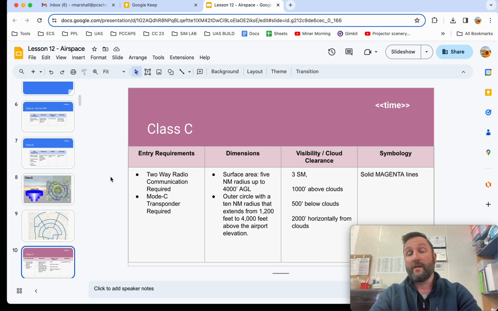Well, you might call up a tower. You may call up and say, "Boise Tower, Cessna 130 Hotel Bravo, 30 miles to the west, looking to land in Boise." And if they come back and say, "130 Hotel Bravo, you're cleared in," that's it, you're done. Versus Class B, where you have to have a specific clearance to get into there.